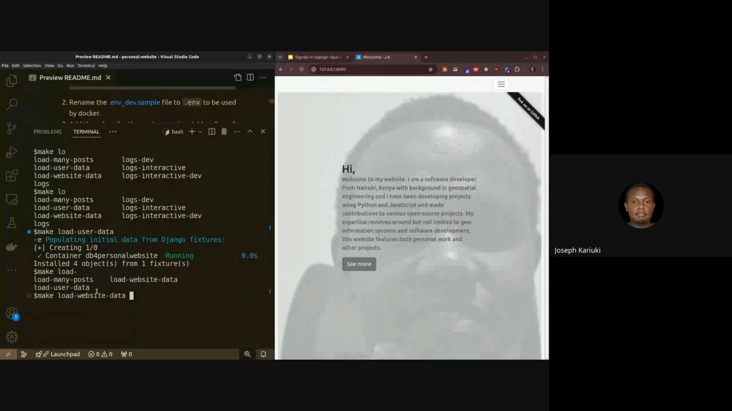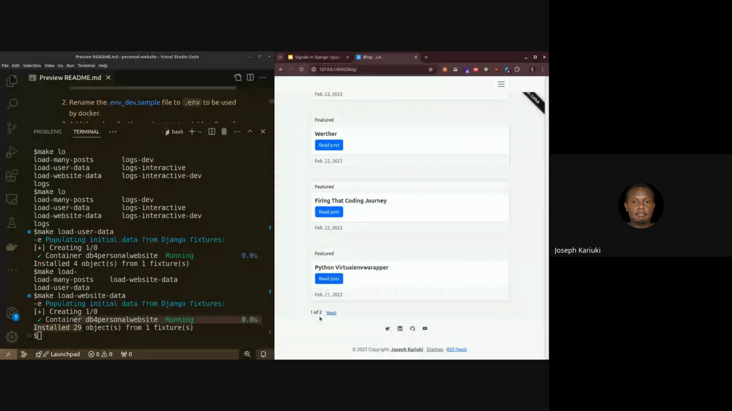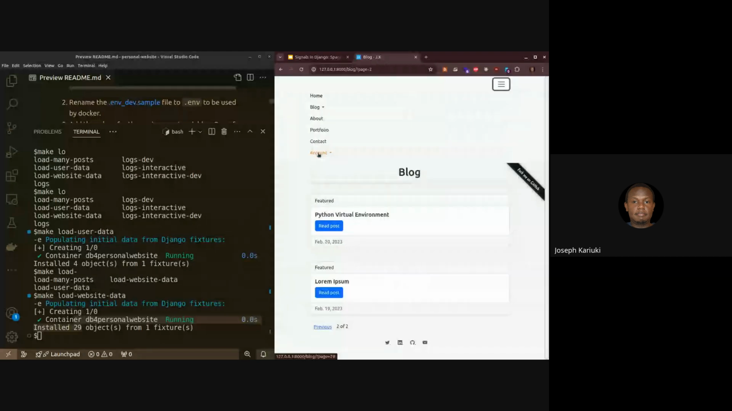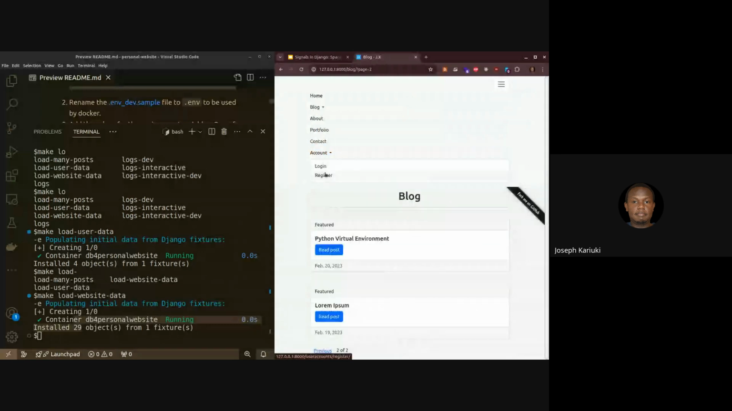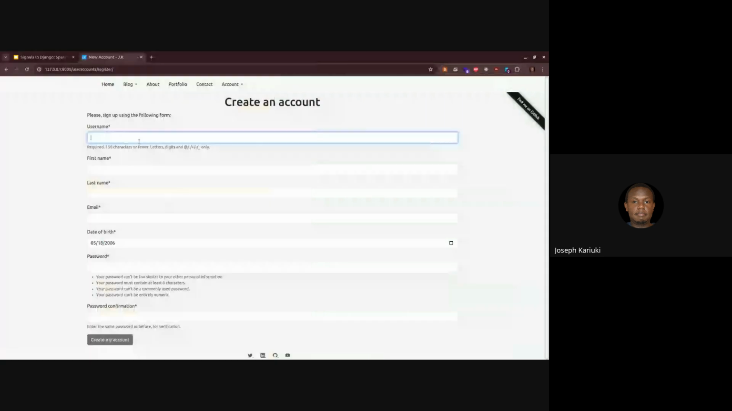It comes in quite handy when you're trying to do some load testing and all that. So this only populates the blog posts. As you can see, it has added 29 different objects. You'll notice some changes here. Remember, the blog post was empty. Now you can see it has a bunch of posts. But my major interest is in what happens when you register. This one has more of an aspect towards registration. Let me just switch to it.